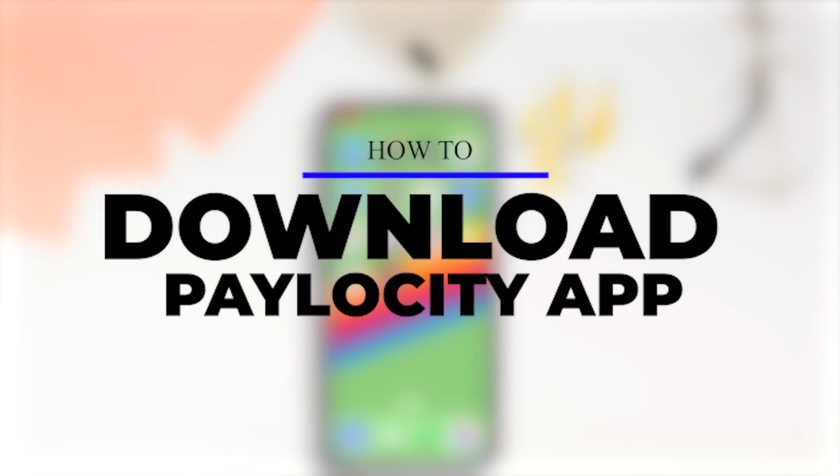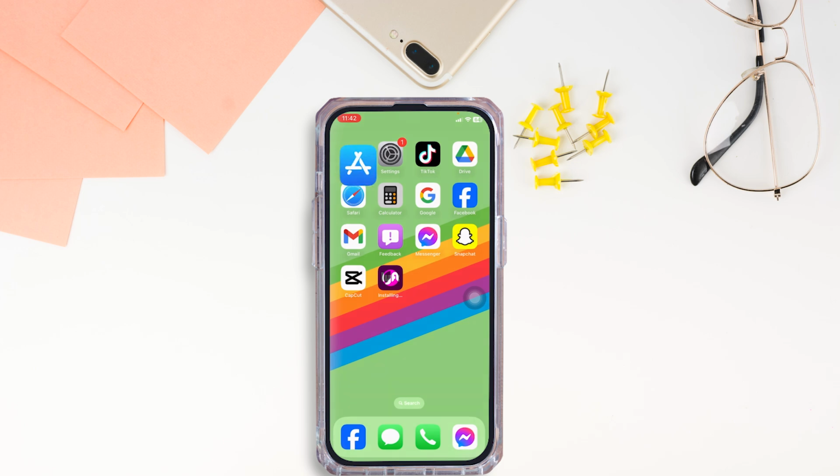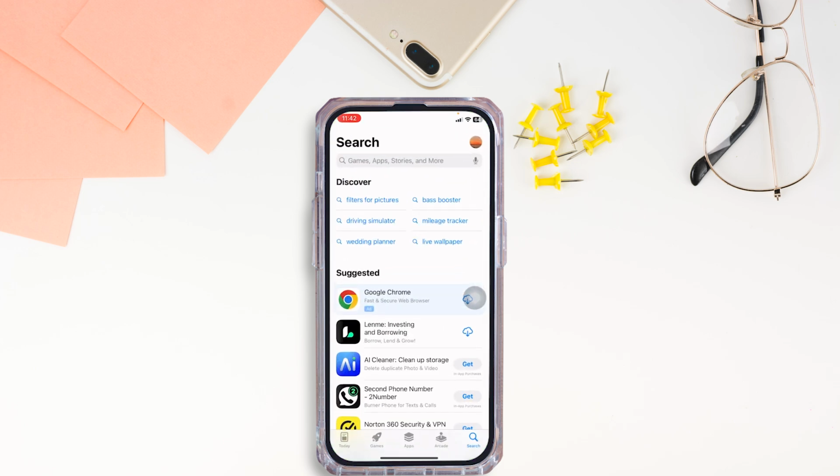How to download Paylocity mobile app. Let's get started. Launch your App Store or Play Store. The process is similar for Android and iOS device.